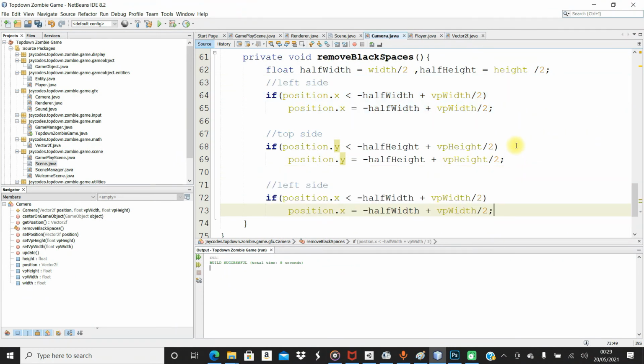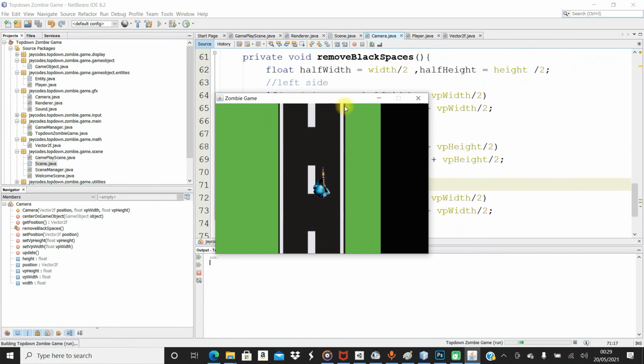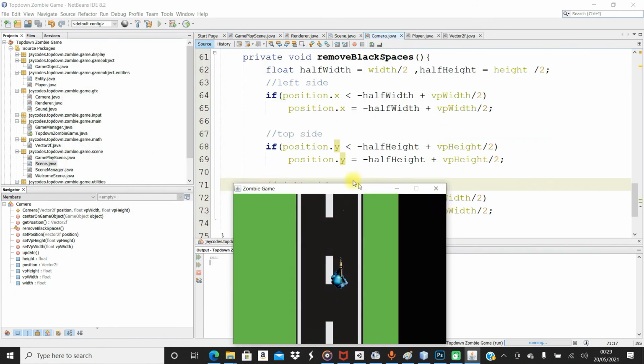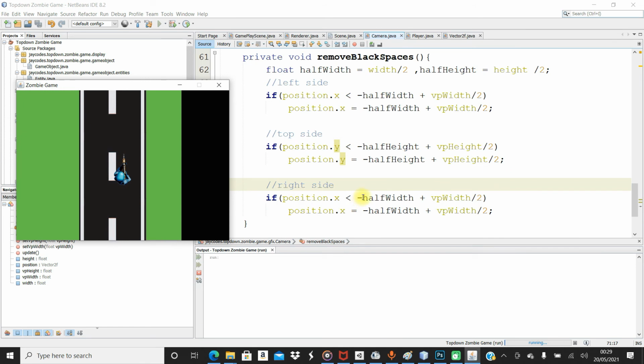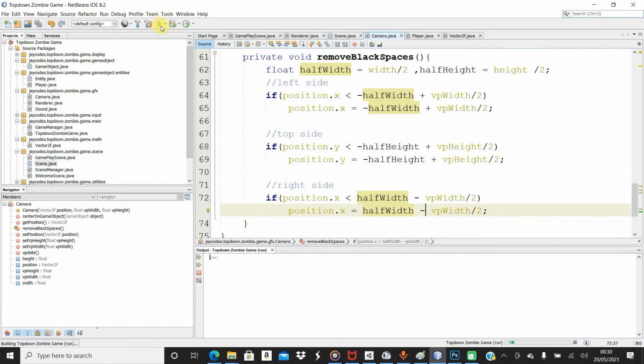I'm going to name this right side. You're probably wondering how different it might be. The difference is that we're on the right side now. So instead of it being negative, we're just going to be swapping the signs around. Instead of negative, we're going to make it positive half width, and instead of plus, we're going to change the signs to minus. So make this positive, minus, and negative. Now when we run this thing, it should work.